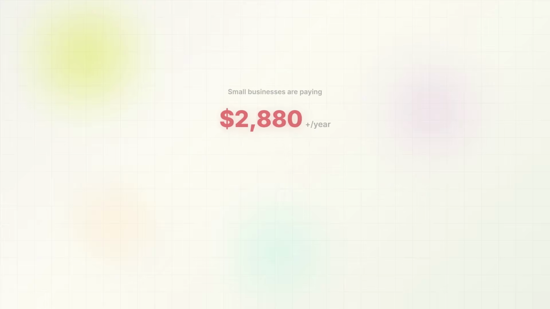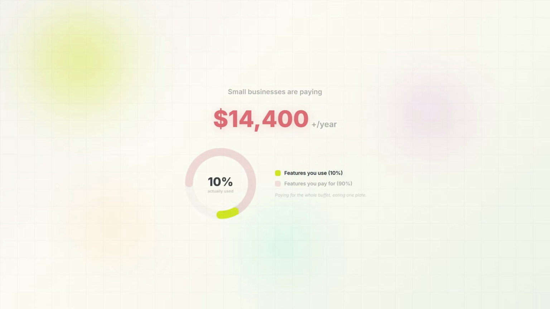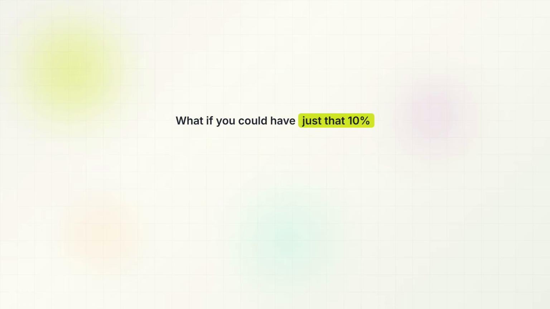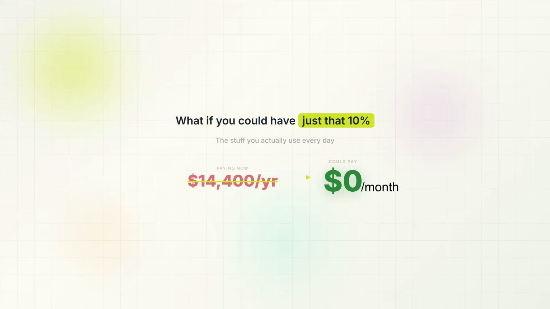Small businesses are paying thousands a year for CRM software, and most of them are using maybe 10% of what they're paying for. A contact list, a pipeline, maybe a form on their website, that's it. So what if you could just have the 10%, the stuff you actually use every day, and pay nothing? And that's exactly what we're going to build today.